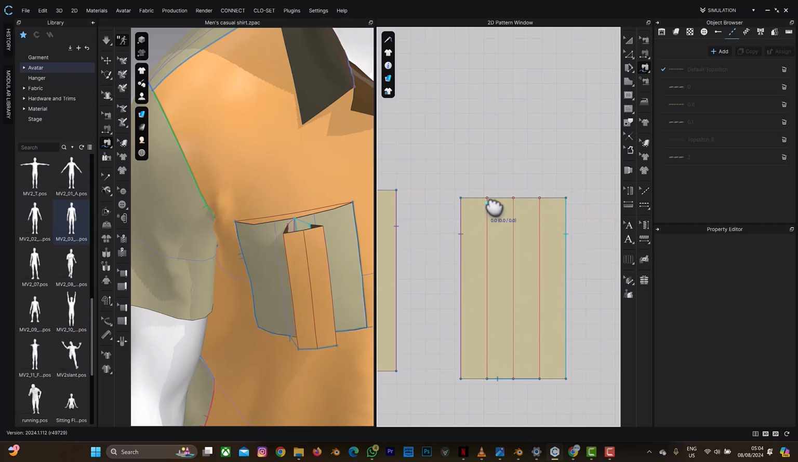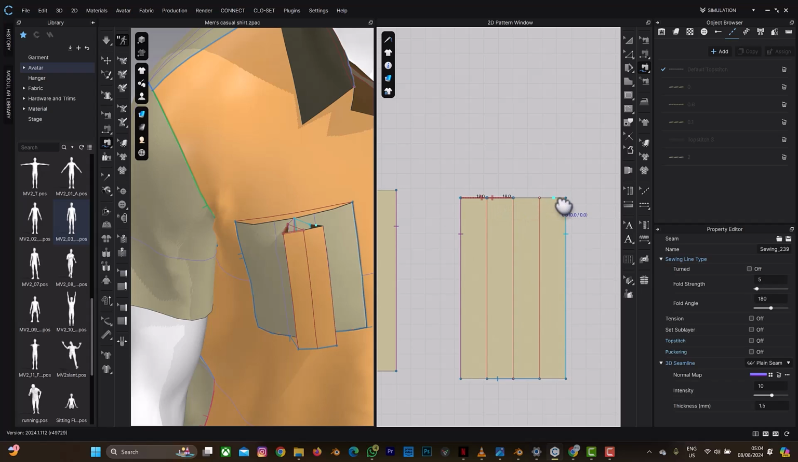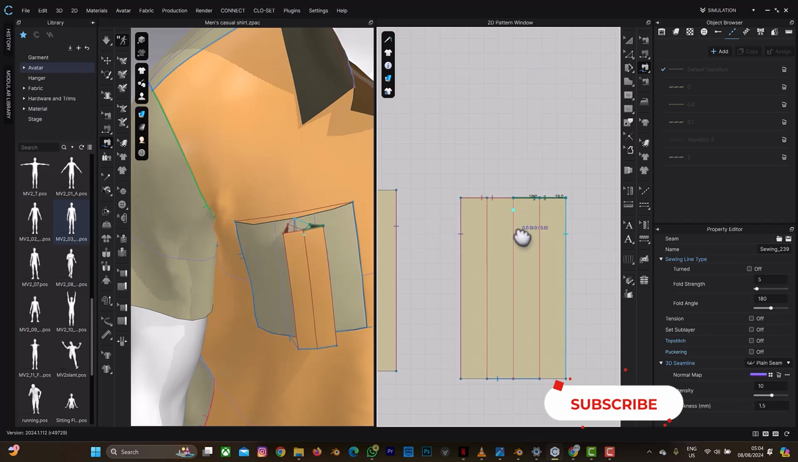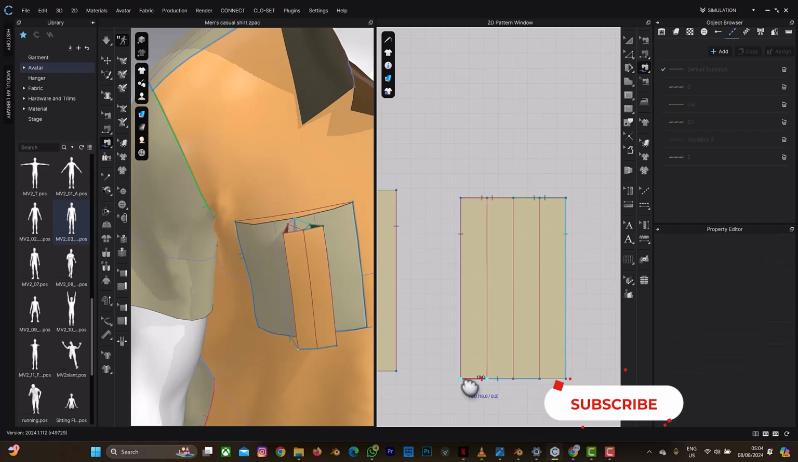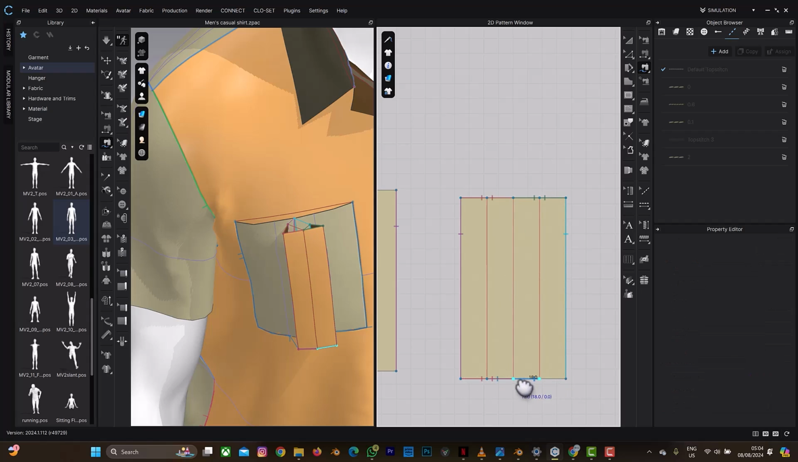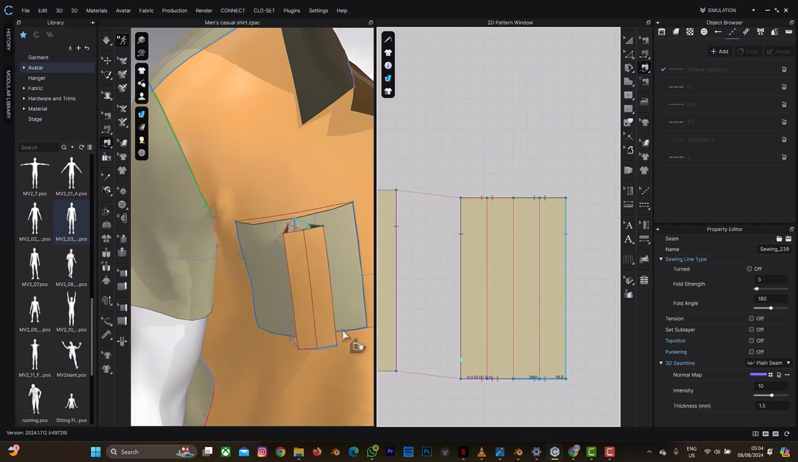I think I made a mistake. So 1 and 2. Let me see this again. 1 and 2, yes. 2, yes. So do the same thing here. 1 and 2, and we'll do the same thing here. 1 and then 2, yes.